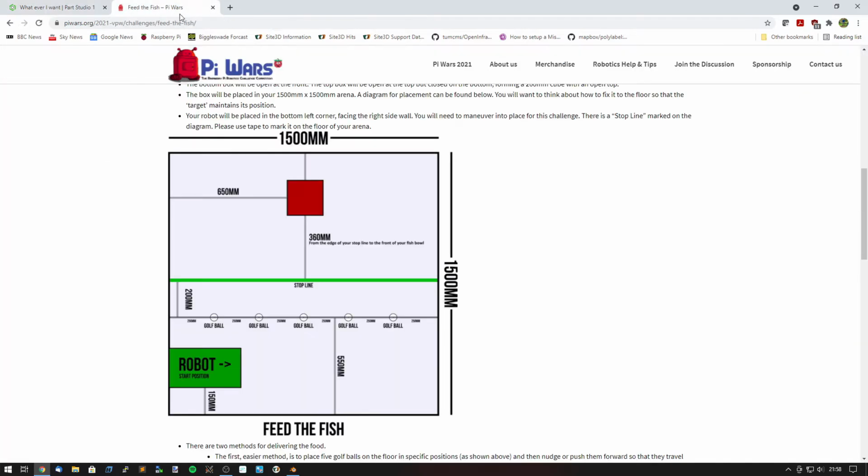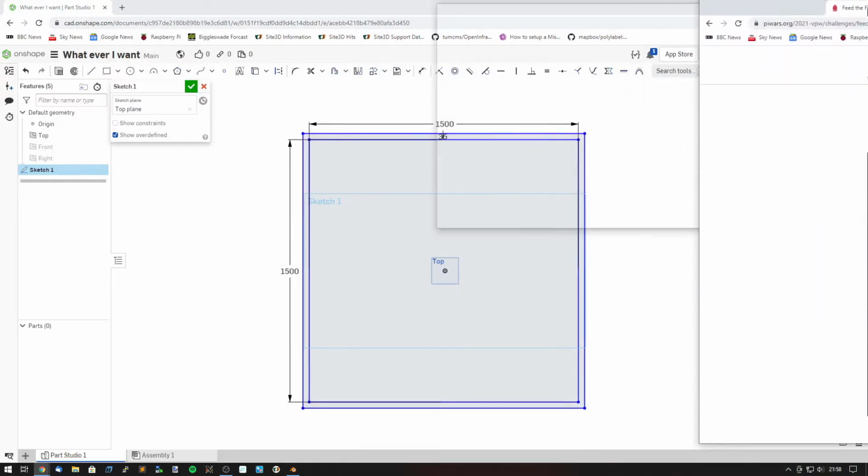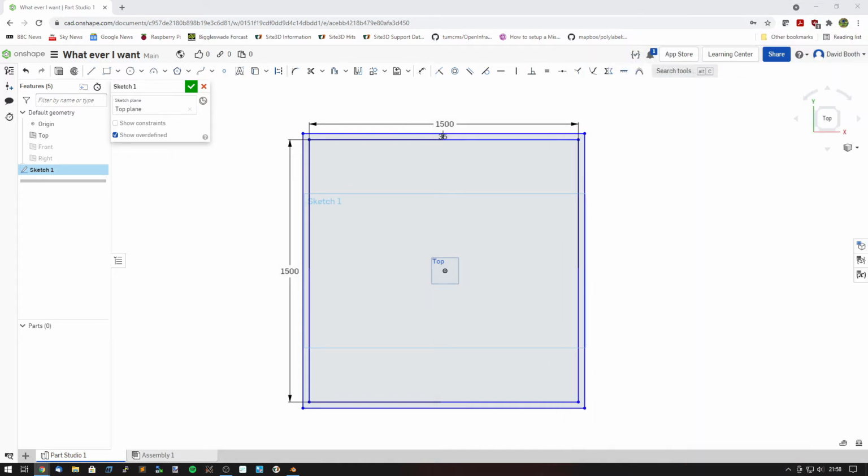Right, let's go back to the pie walls. I'm going to move this onto the second screen that I have here so that I can actually see that at all points. Let's do that now. There we go.